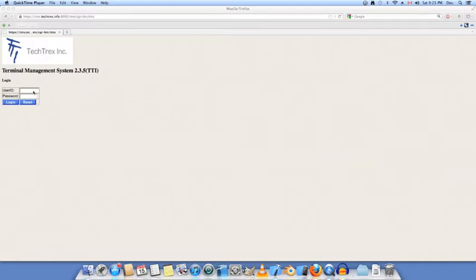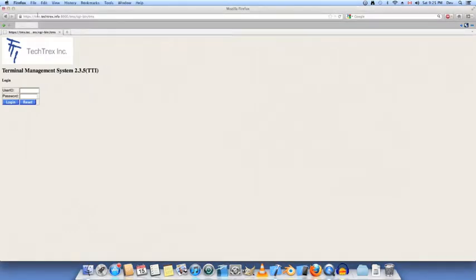So let's go to the TMS website first, which is https://tms.techtrex.info:8000, and then enter in your user ID and the password. Select login.